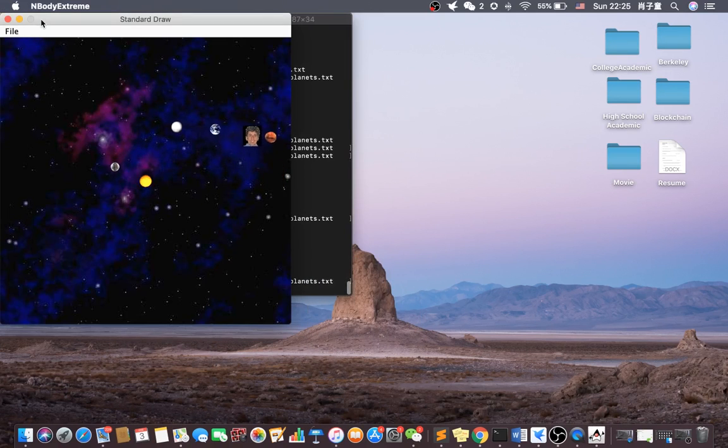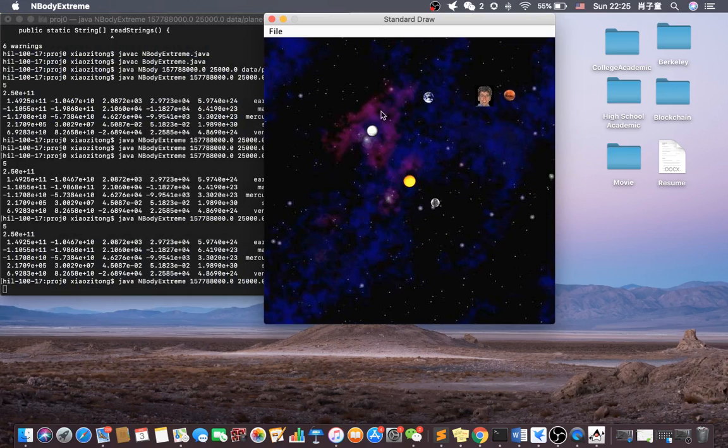Okay. Now, when we start running our program, we can see we have added a spacecraft. We decided to use the image of Kevin instead of a regular image of a spacecraft because we want to make our program more fun. And a spacecraft is just like any other planet, but we add more features to make sure that we are able to control this spacecraft.